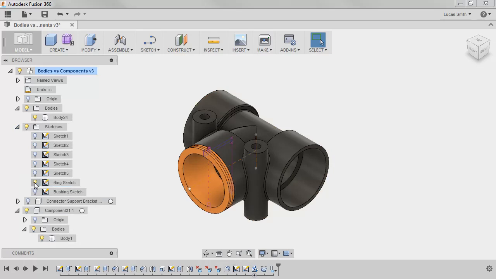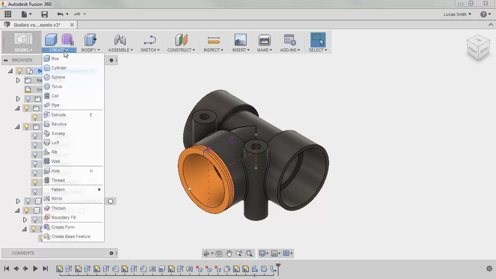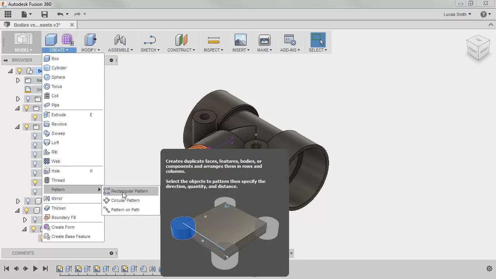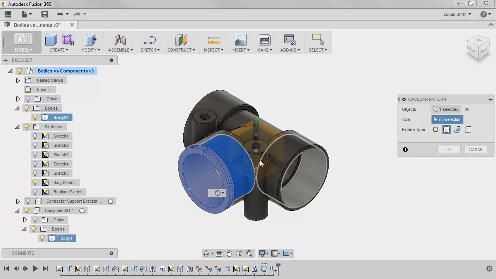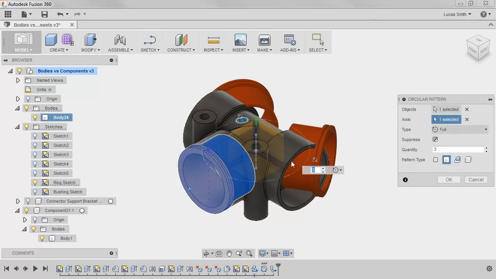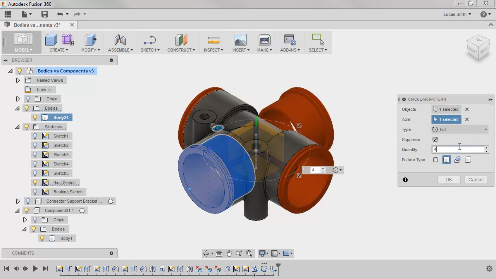First, I'll demonstrate how modifying a body affects downstream features. To do this, I'll quickly circular pattern the sleeve. I'll enable the Circular Pattern command, then switch the type to Pattern Bodies. Since I'm patterning a body in the design, select the sleeve, choose the axis to pattern around, increase the quantity to 4, and make sure to skip the instance at the back.